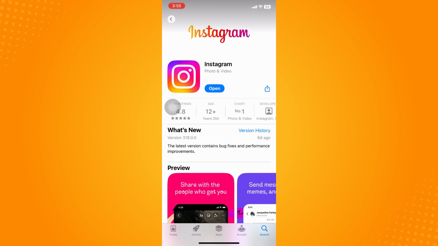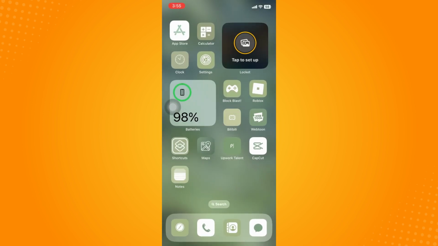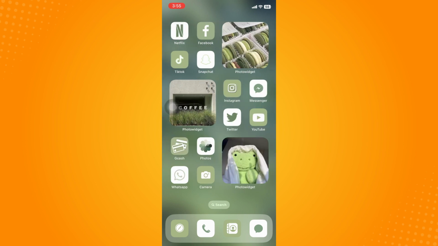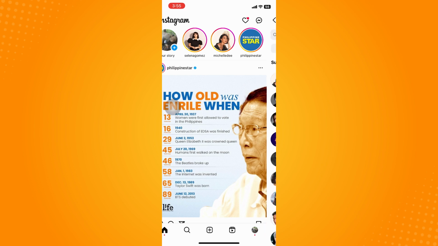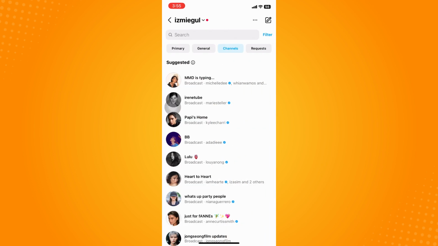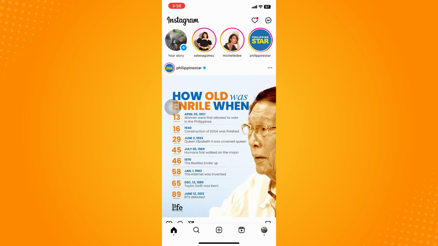Now, if you have updated it and you still have the same problem, what you can do is go to your Instagram home page. On the upper right, you'll see the messenger icon. Click on that and take a screenshot of the messenger icon or the chat section showing that there is no broadcast channel showing.